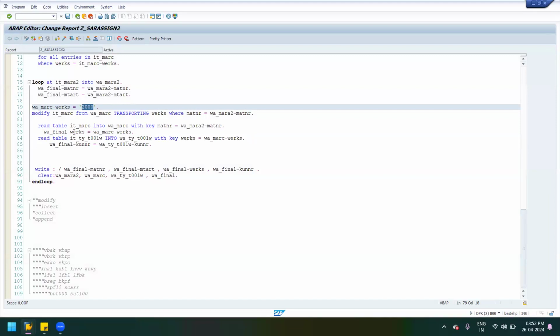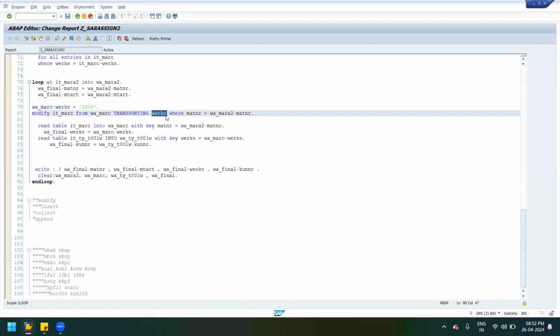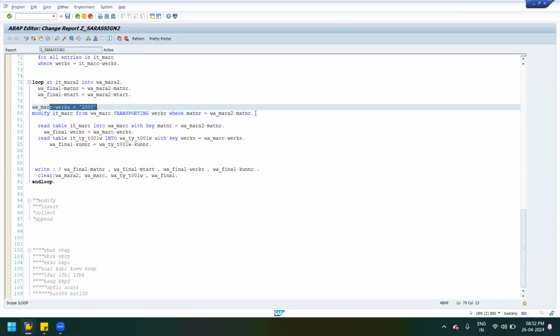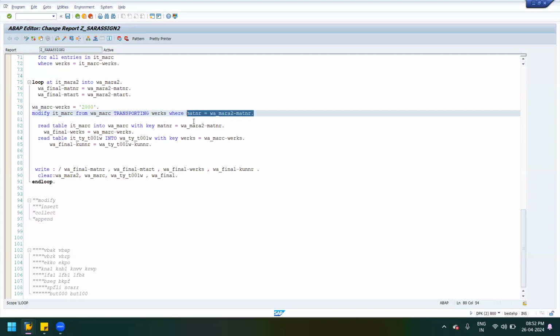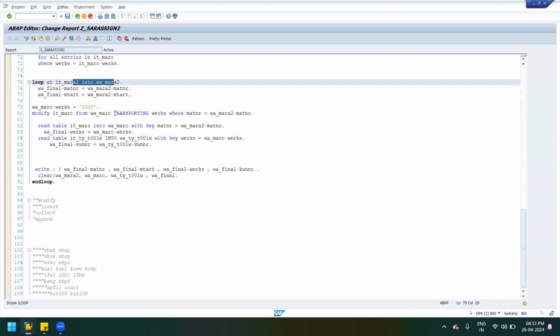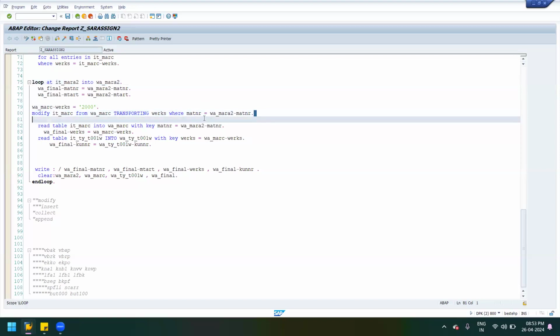So this is how modify will work. How will it work? Whenever you give TRANSPORTING on that particular line, it will modify only that field. That means only the value of Works will change. Previously in MARC it is 1000, now you are changing it to 2000. For which line? This line, where Matnr is 58. Suppose your IT_MARC has 100 records, then for whatever line the loop is running, for that particular line you are changing the data.